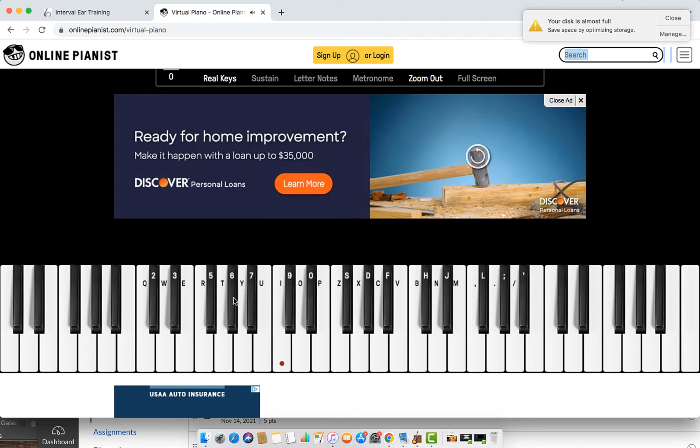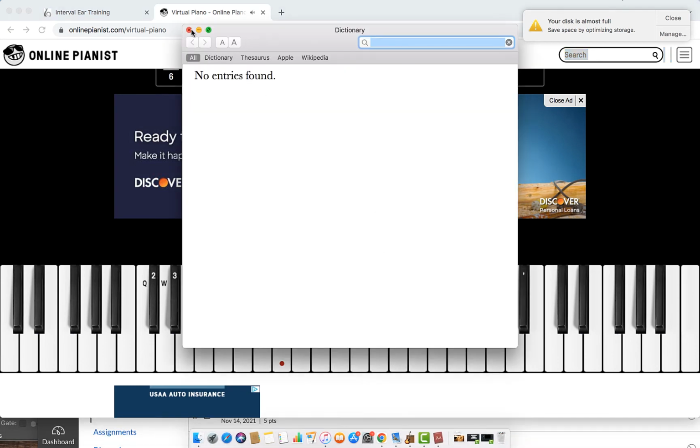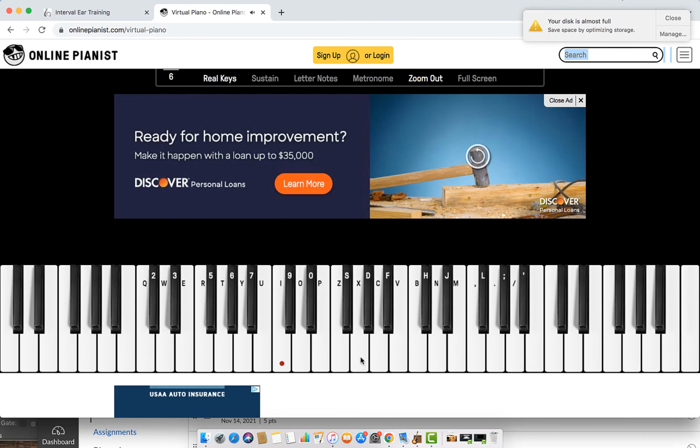Here's another one. Major 7th above A flat is G. A flat, G. Minor 7th is A flat, G flat.